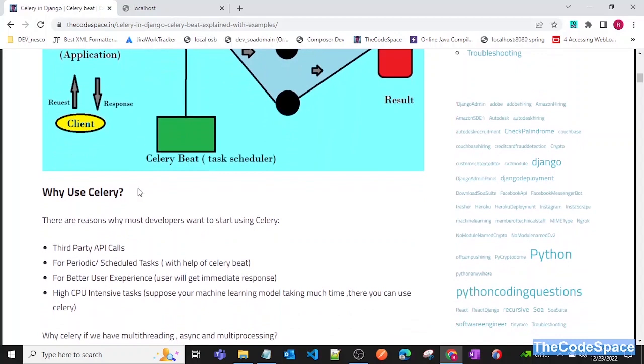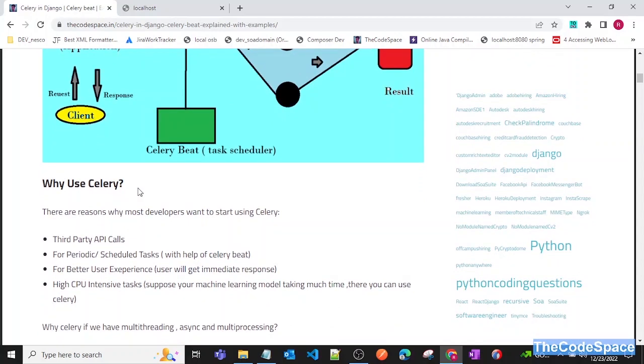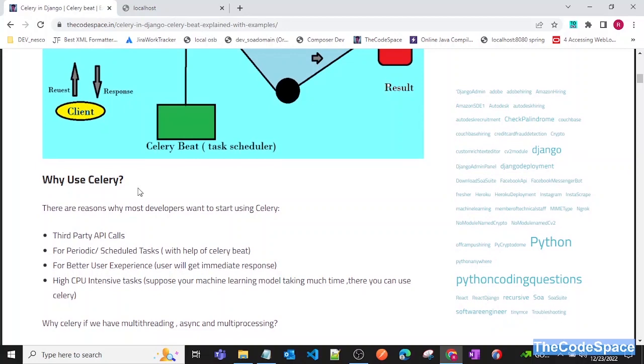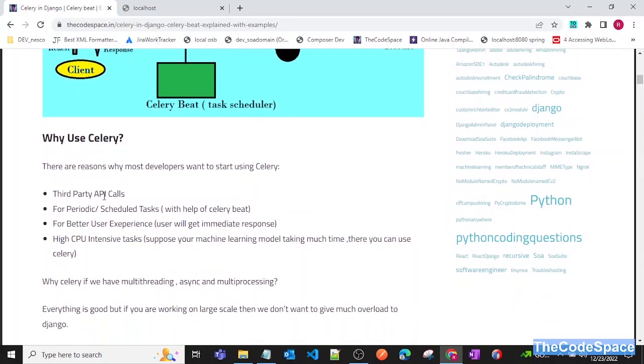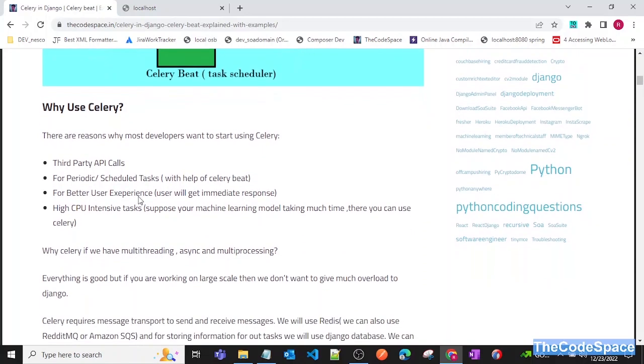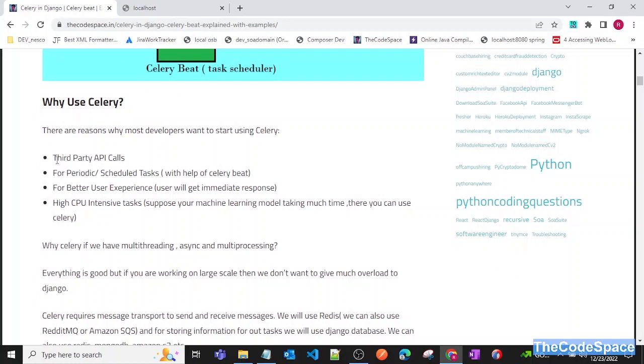Now we'll see why we need to use Celery. I think there are lots of reasons why we need to use Celery. Suppose we are calling some third party APIs and they are taking a lot of time to respond. At that point we can use Celery. Also, if we want to perform some specific task, or I can say scheduled task, then at that point we can use the Celery Beat concept.